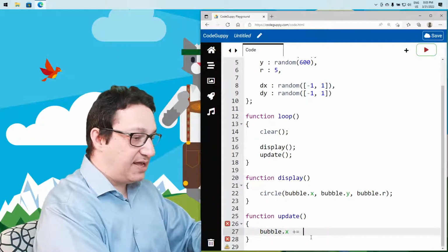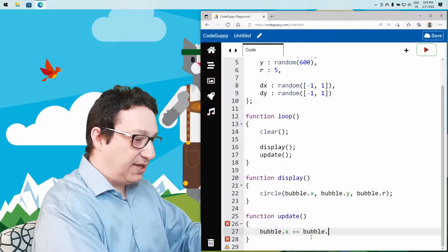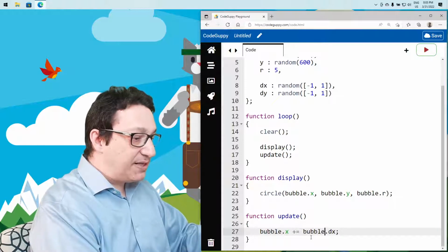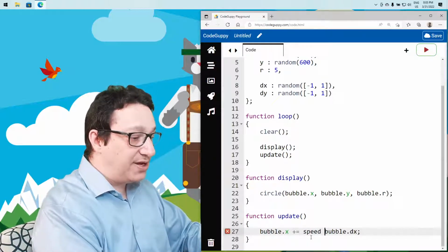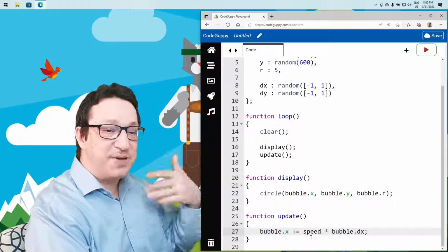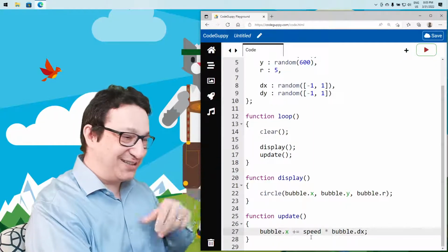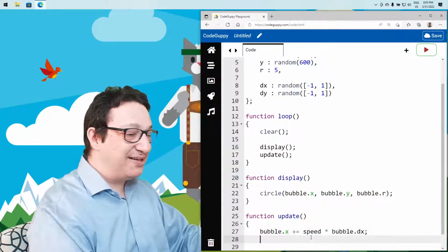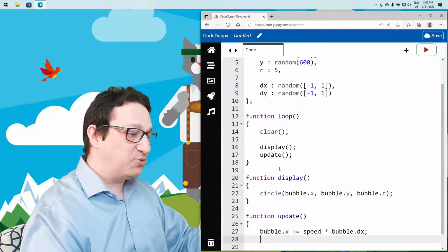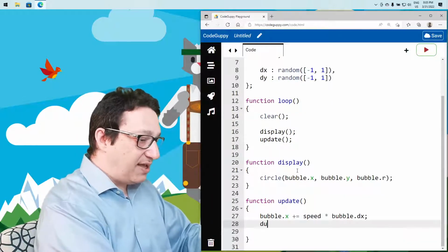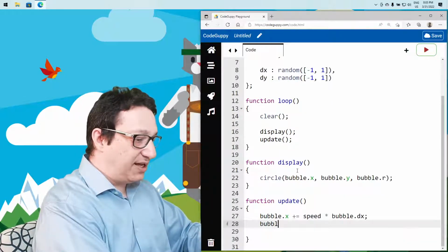Bubble x, we are adding to it the bubble dot dx. And as a matter of fact, we said that we're gonna use speed as a multiplier to increase or decrease the speed, since we are limiting the dx and dy values just to -1 and 1. All right, and we are doing the same for the other direction.